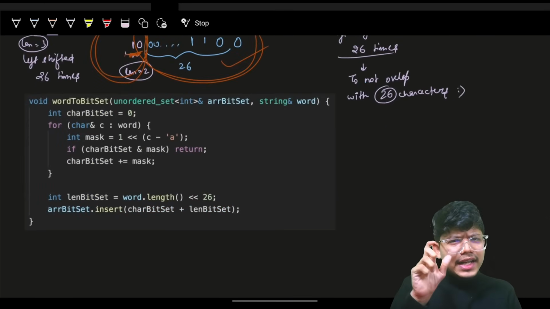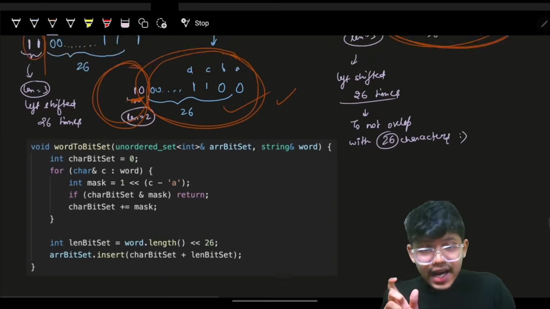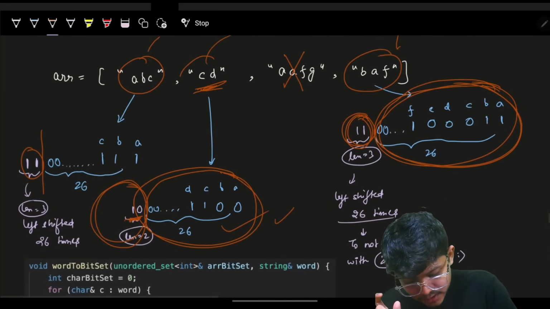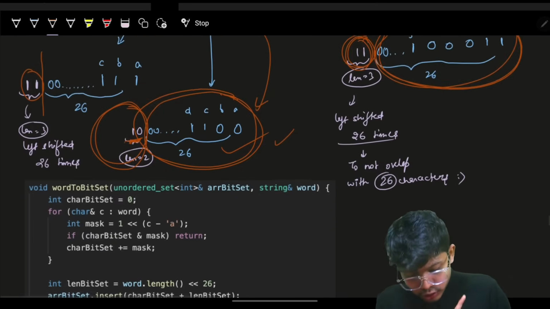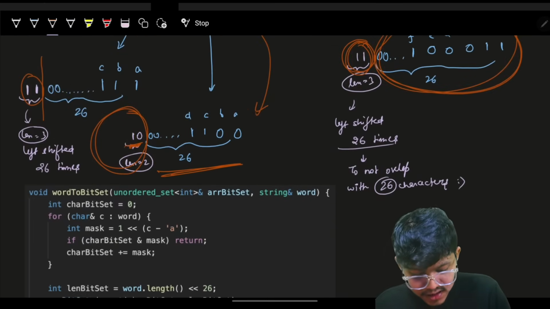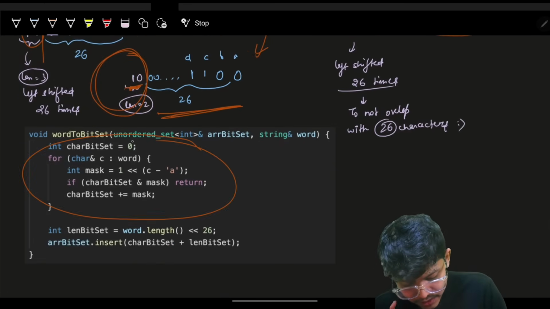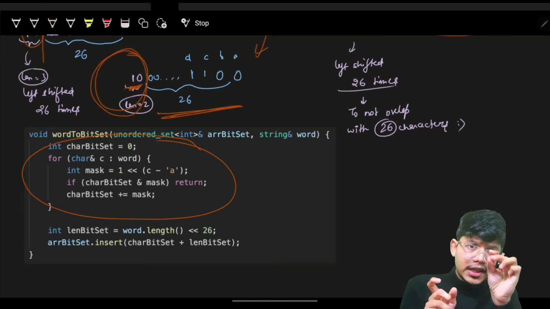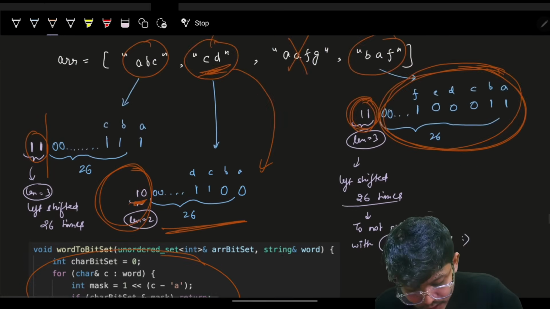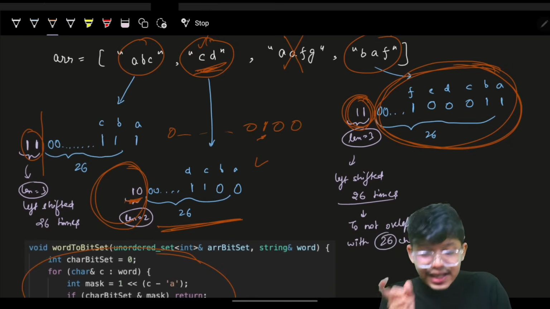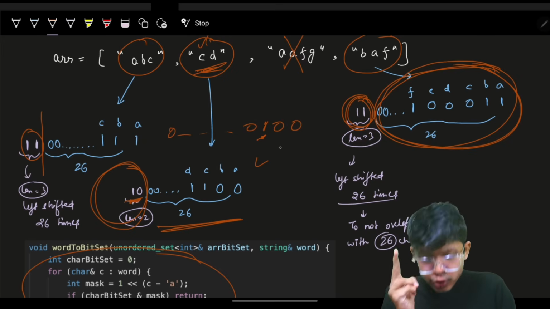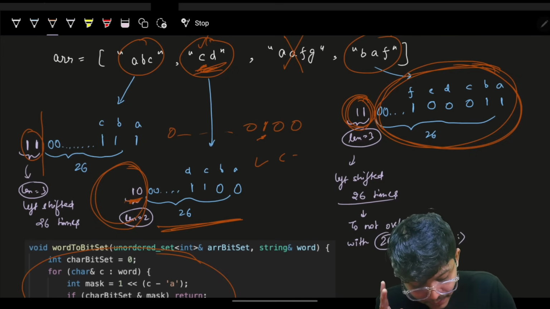Now let's quickly have a look at how we will actually be making this entire number from this string. As I showed you previously, to make this starting blue part, we will use the same operation as we saw above: we'll go through all the characters and make a mask of each character. Let's say I get a C, so I'll make a mask as 0 0 1 and all other zeros, which means 1 left shifted 2 times. What is 2? It is C, the character, minus A.